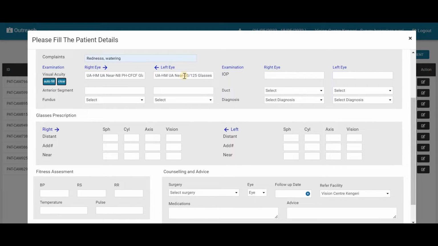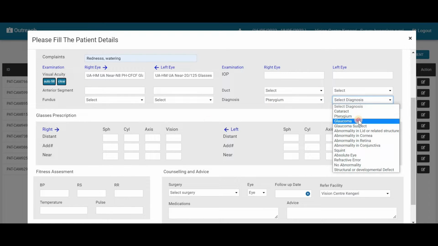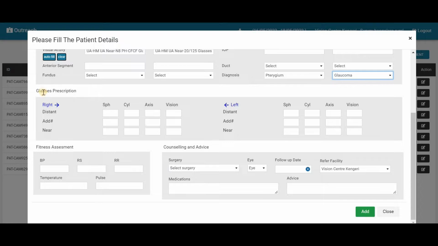Once you save, the details will be shown here. If you are doing IOP examination for the left and right eye, and if there is any history for diagnosis, you can also select that here, along with fundus findings. If you are adding a glass prescription for the patient, you can also capture these readings. Along with that, you can also do the fitness assessment, and if you want to advise counseling related to surgery and all that, this can also be advised from here. For calling this patient for follow-up to your vision center or hospital, you can also mention these details here. Once the details are done, you can simply say add.